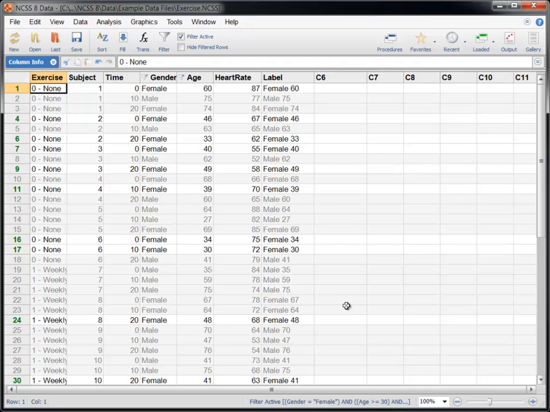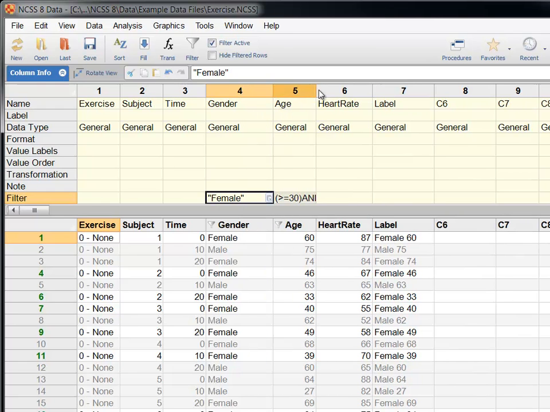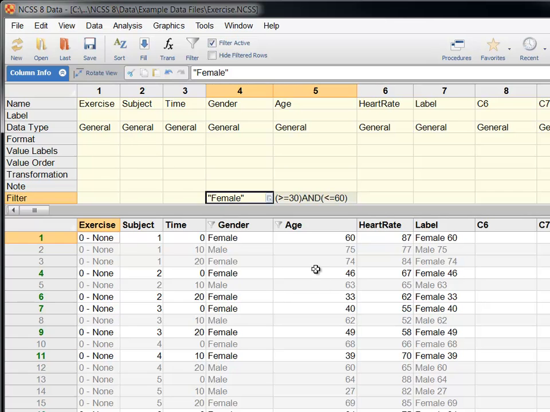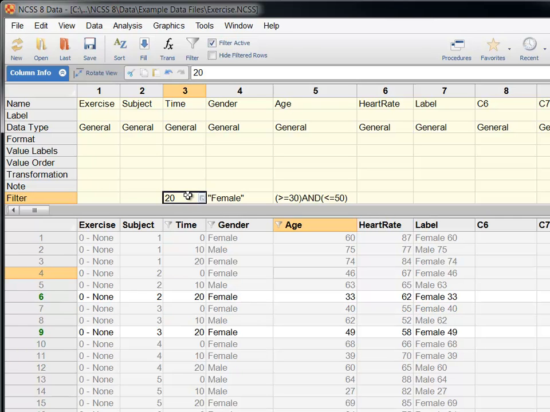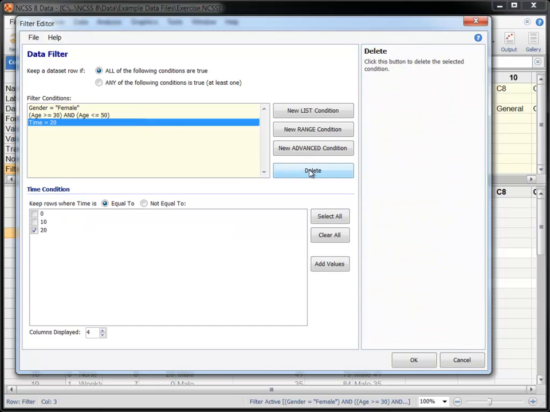We can easily edit the filter conditions without returning to the Filter Editor window. To do this, click on the Column Info tab and edit the conditions right on the table. Notice that the statements in the table do not include column names, just the list or range of values. We'll change the upper bound on the age range to 50 instead of 60. We can also add new conditions by typing in empty filter cells. Click on the button at the right side of a cell to quickly edit the condition using the editor. To delete a condition, select the condition from the list and click Delete.